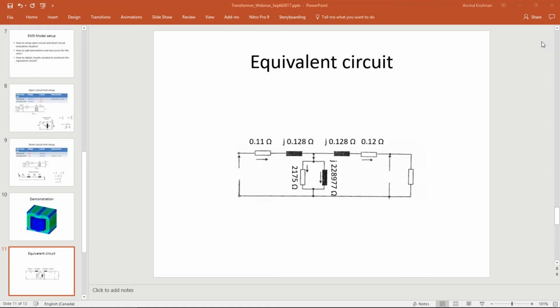Basically, the resistances in the series branch tell you about the copper losses. The reactances in the series branch will tell you how much of the flux you are actually losing, how significant the leakage is. And if you go back to EMS and SolidWorks and look at the field plot, you can actually visualize the leakage and find a way to reduce it and to get this parameter in the equivalent circuit smaller.